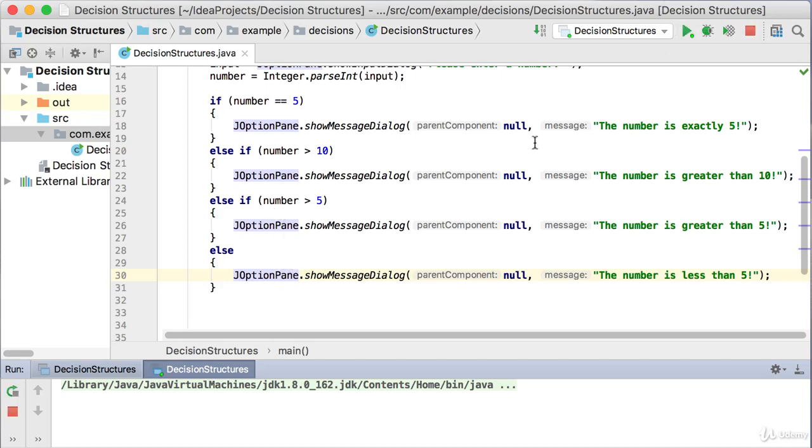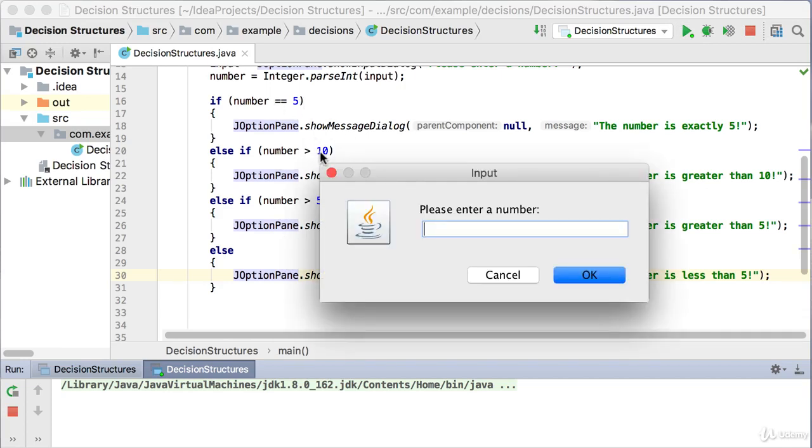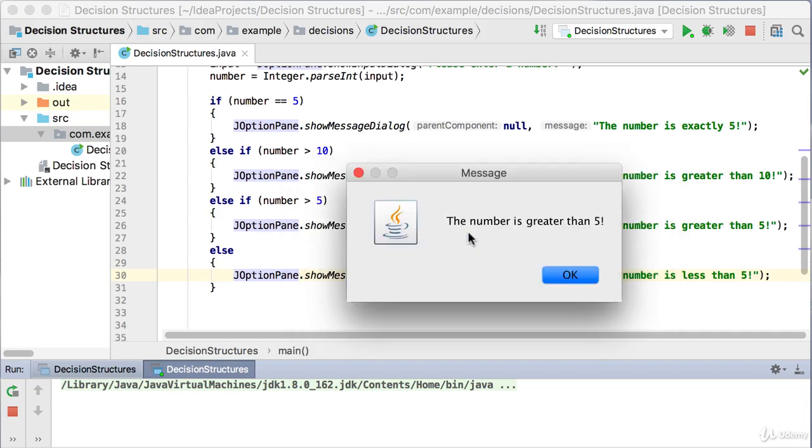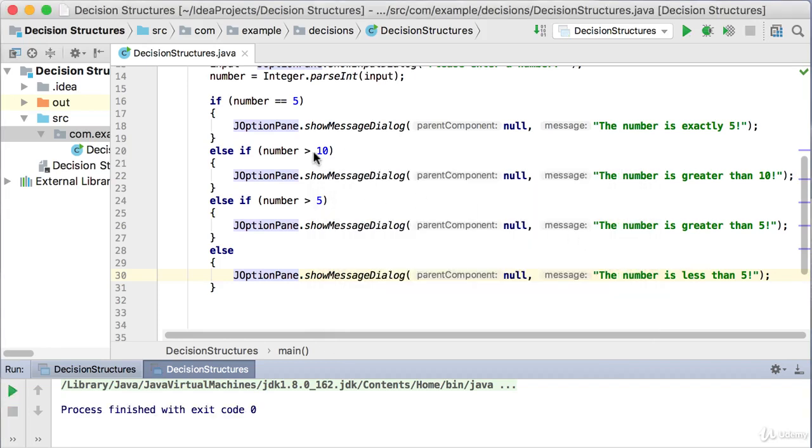So let's run it again for greater than 5. If it's not equal to 5 and it's not greater than 10, then it must be a value between 5 and 10. So let's make it a 7 there. And you can see then the number is greater than 5. But it won't tell us the number is greater than 10.